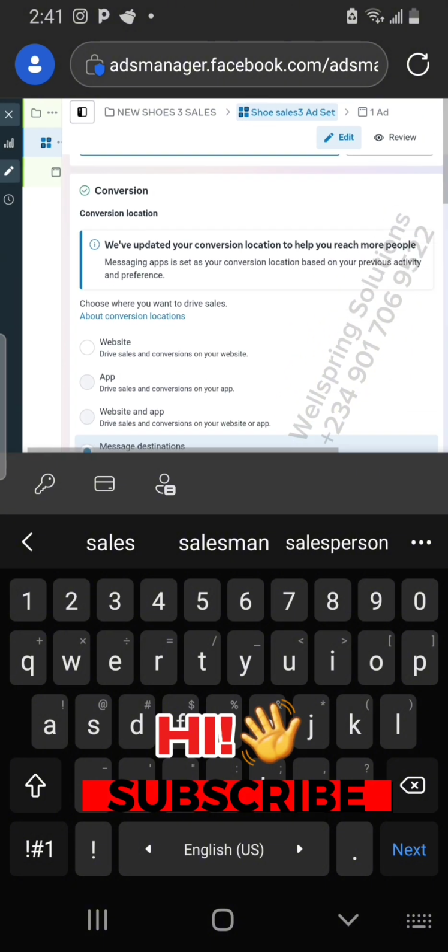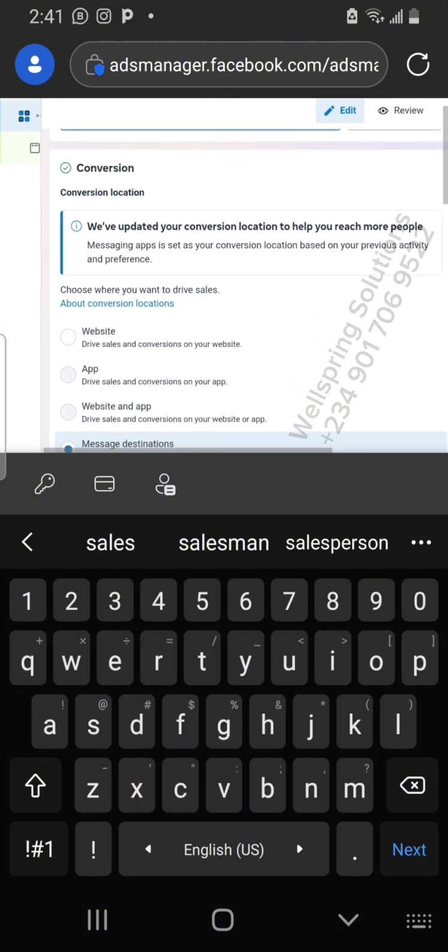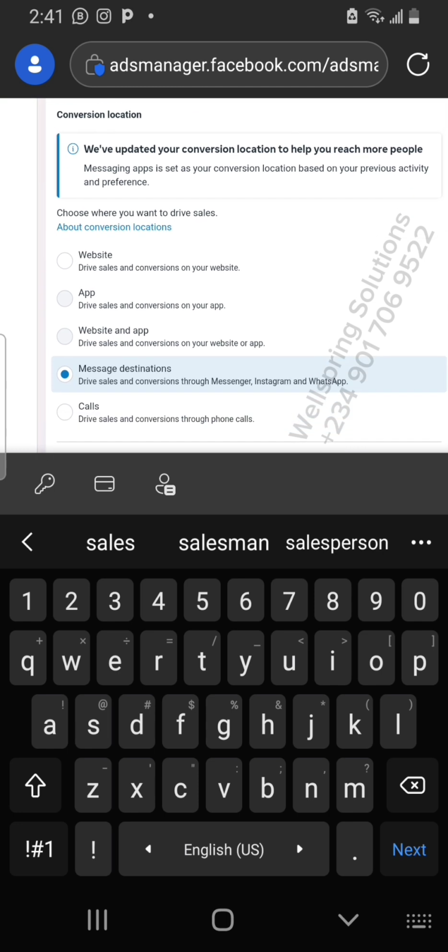Then you move up. The next one that we have now is conversion location. Where do you want people to message you from, or where do you want the people that is going to engage with your advert to get directed to? The first option here is website. Do you want to drive sales and conversion on your website? Is it on app, website and app together? Is it on message destination? So this is where most people choose actually. You see, drive sales to your messenger, that's your DM on Facebook, your Instagram DM, or your WhatsApp DM.